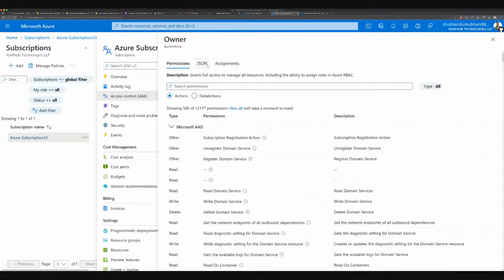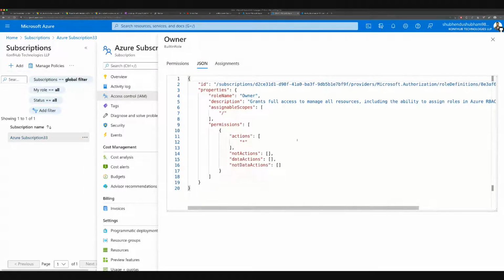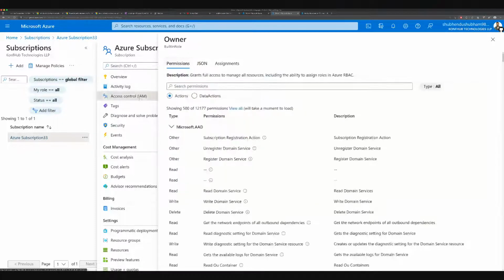Better I will go to JSON format or assignment. So see, I have here granted access to full resource management, including the ability to assign roles in Azure. Like, I can assign a role to anyone. If I want to share or add any user, a dummy user, to test something or have a session, I can, because I have ownership. So where does this come from? It comes from access control, the identity access management tool.